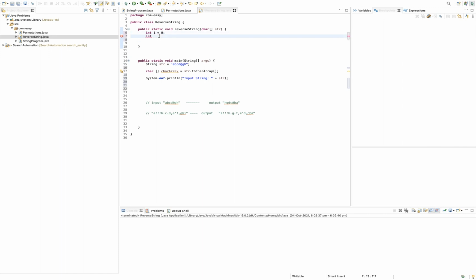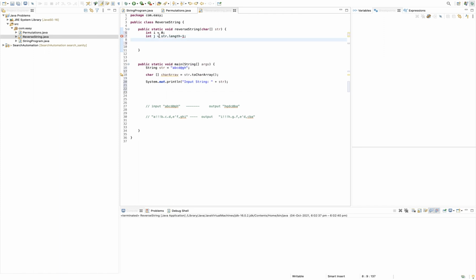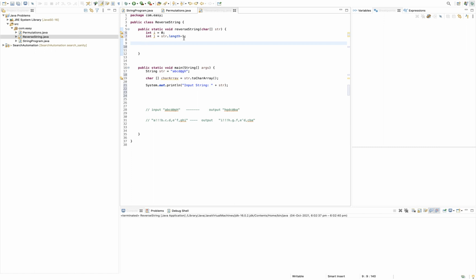So one variable i starting with the 0th index and another one j starting with the length. Okay guys, we've taken minus 1 just to avoid the exceptions. Now we will be iterating from both the sides, and we will be putting one condition: when i is less than j.